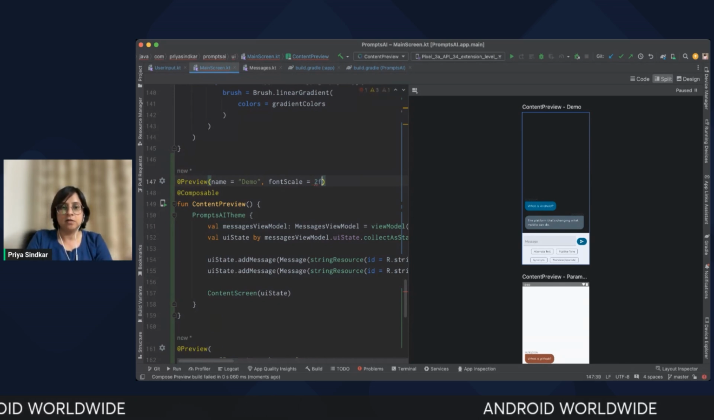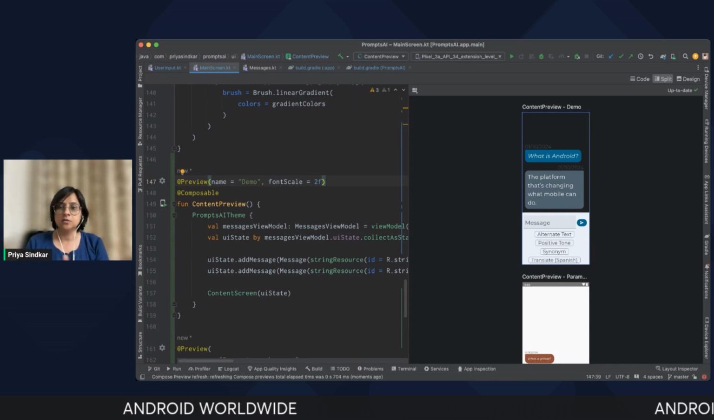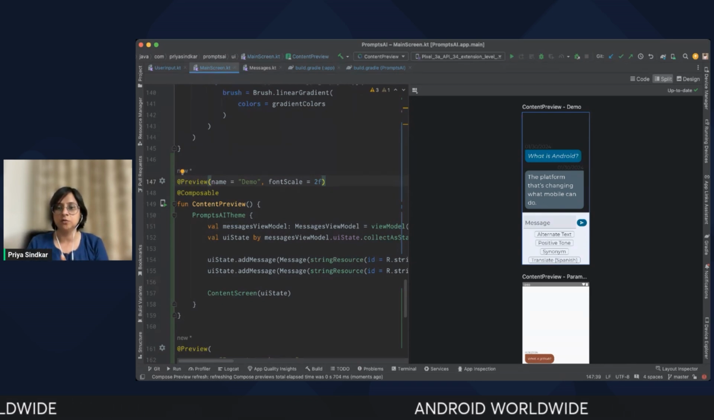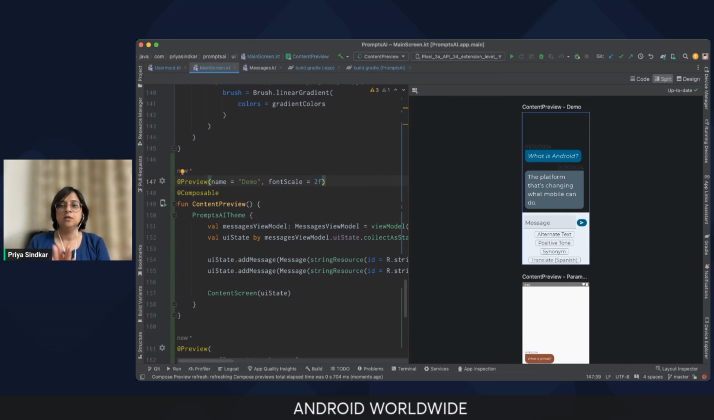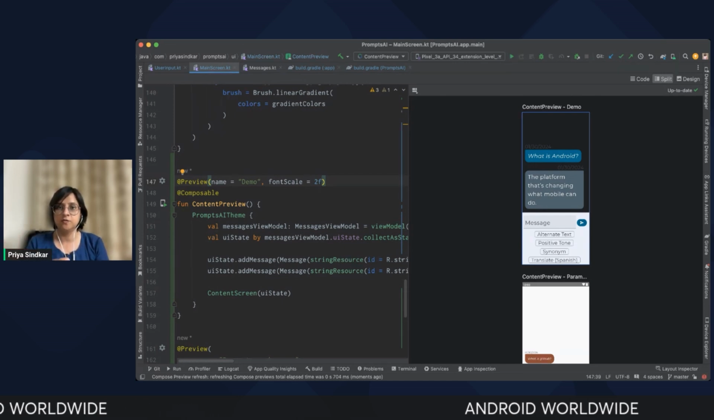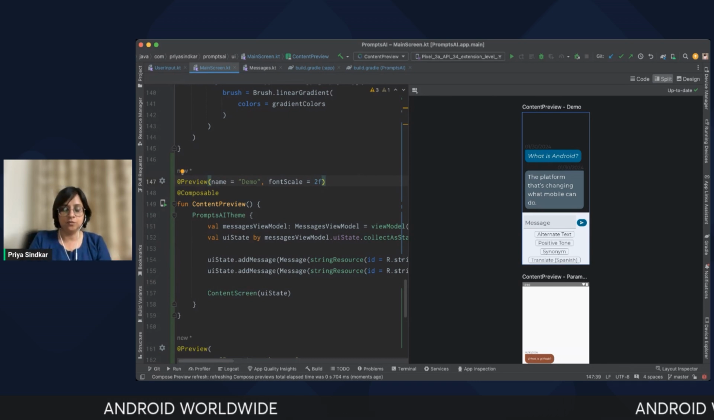Let's say my font scale is very big, up to 200%. Then you want to make sure that this is how my UI is going to look, and it looks pretty much okay. The fonts are clear, the tabs are responsive enough to go to the next line, the chips are responsive enough to go to the next line. So okay, my app is good to go. This is how you can visualize it.